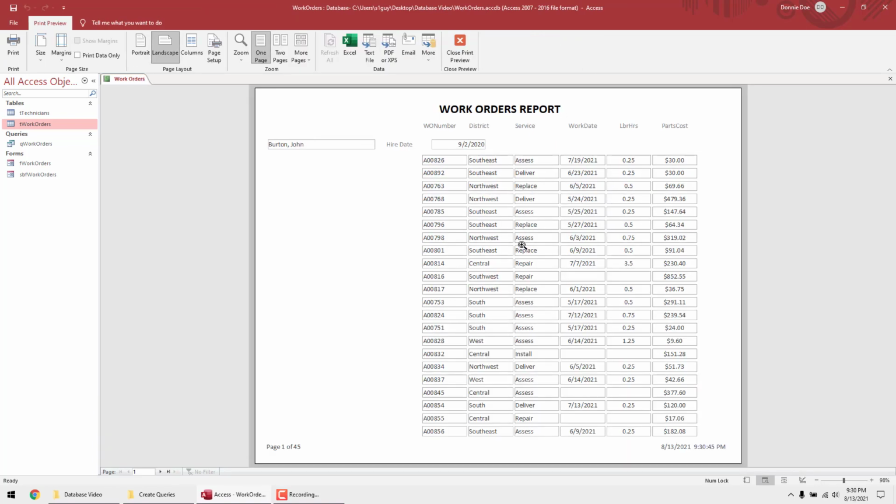Alright, so we got that. I'm going to hit save. So you can either hit save or hit Control S. And we're going to do R for reports. Name it work orders. And there you go. So now we got tables, queries, forms, and reports.